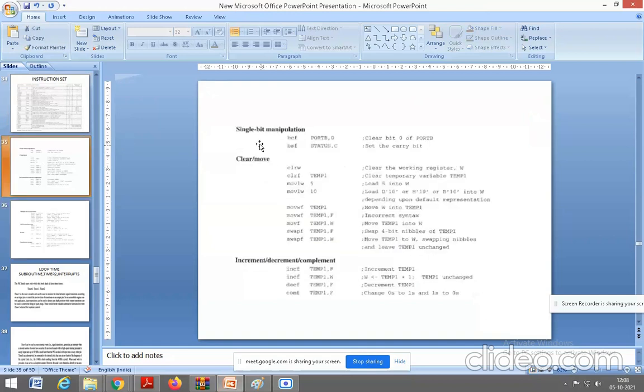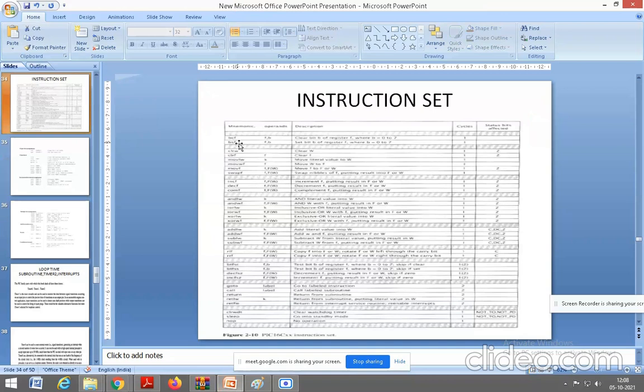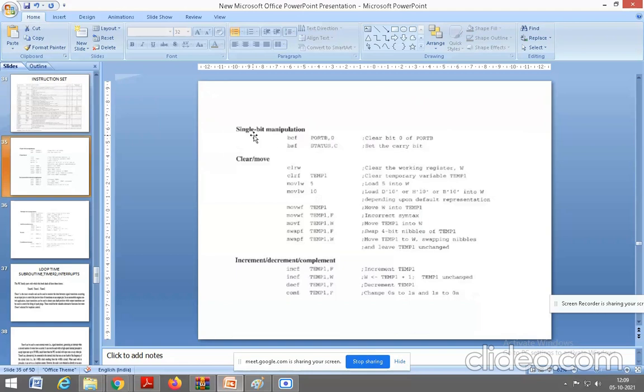So then next, single bit manipulation. In single bit manipulation these two instructions will come. Okay, I already explained what BCF and BSF are. So these two will come under single bit manipulation.